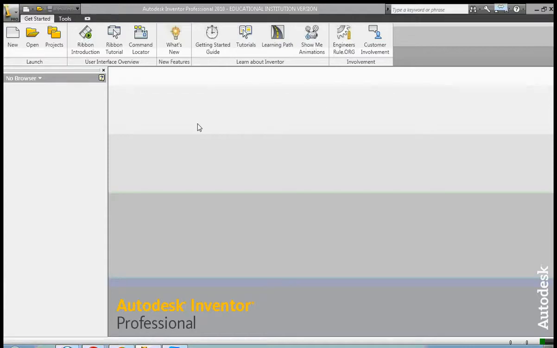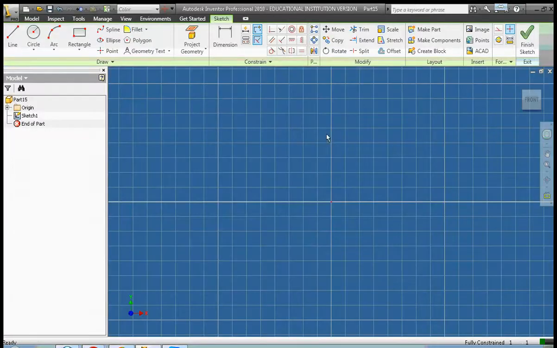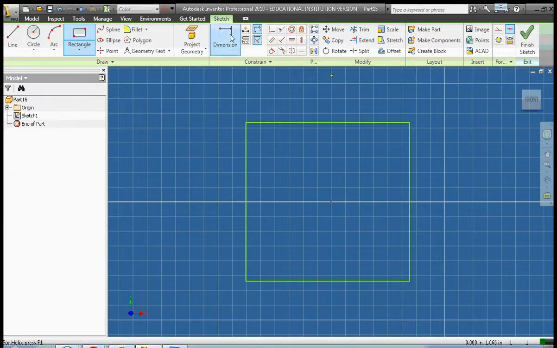Today we're going to be using the fillet, chamfer, and shell commands for our 3D modeling. So let's go ahead and get started. First I'm going to create a part file. Okay, and we're going to create a rectangular solid again. So I'm going to click, pull, and click.